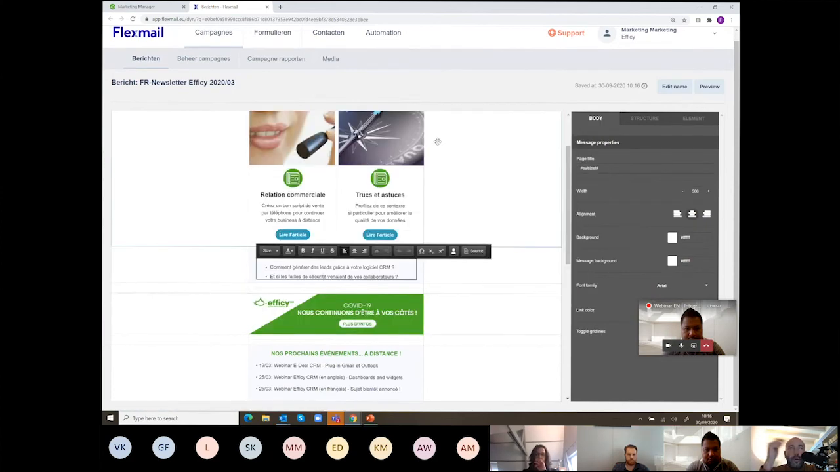So you don't have to export and import data between FlexMail and Efficy. Efficy is just pushing the right data to FlexMail in order to send your email, and it will retrieve the data also when you are sending the email.